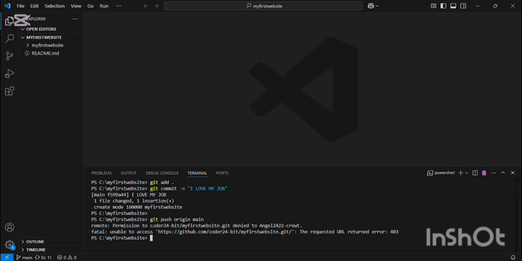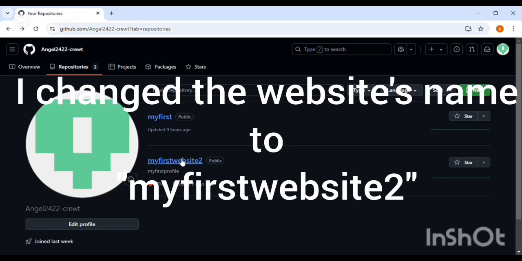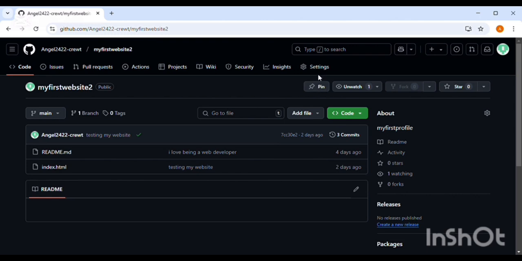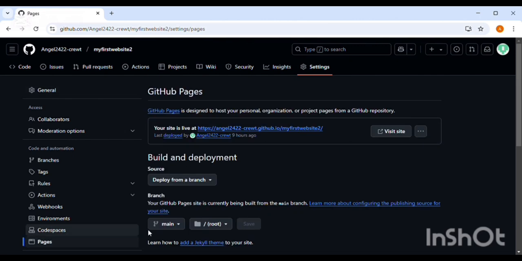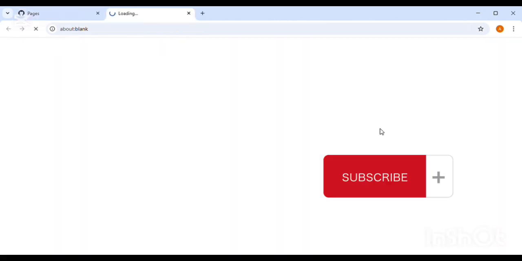So now we're going to be going back to our GitHub. I changed the website name to my first website too, because I noticed that I had a similar repository. Okay, so now you're going to go to settings, then go to pages. So now you're going to go to visit site.